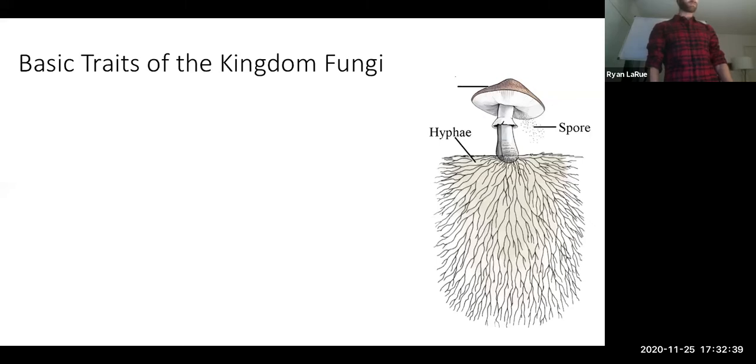Kingdom fungi. So we're going to talk about the basic traits of all fungal organisms and sort of what distinguishes them from other eukaryotes, other eukaryotic organisms with eukaryotic cells. So kingdom fungi.